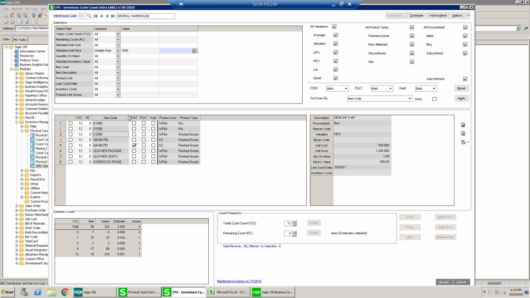For forced count next time, FCNT, if you find a discrepancy and you want it to be resolved ASAP, the item in question might be scheduled for a count 2 months from now, but you don't want to wait.